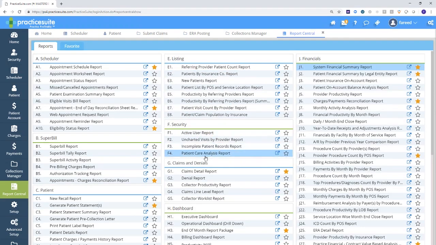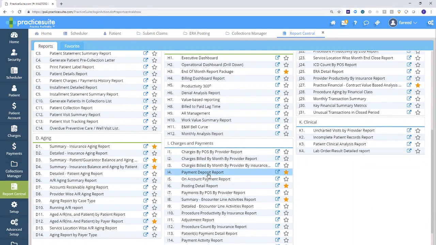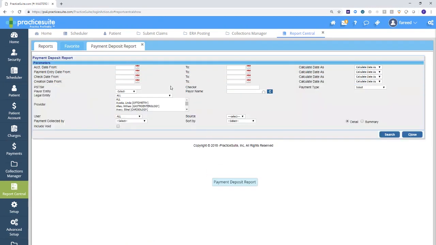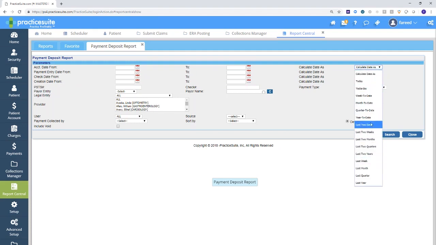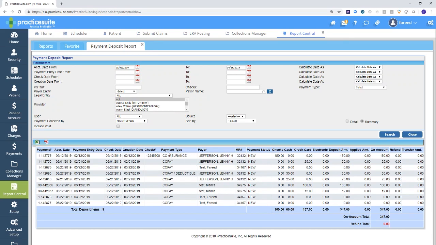Let's say at the end of the day, you want to grab those payment reports. So you want to understand what the front office staff collected. If I come in here, we could come into our payment deposit report. I'm going to go ahead and filter this here. And let's say instead of grabbing all the payments that the billing team posted and the front office team posted, I just want the front office. So if I go to payment collected by, I could just click on front office and hit search. And that's actually going to bring up just all the payments that they collected.